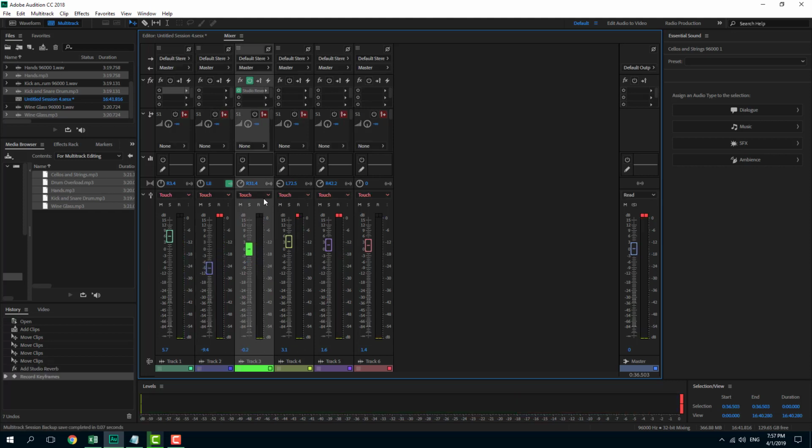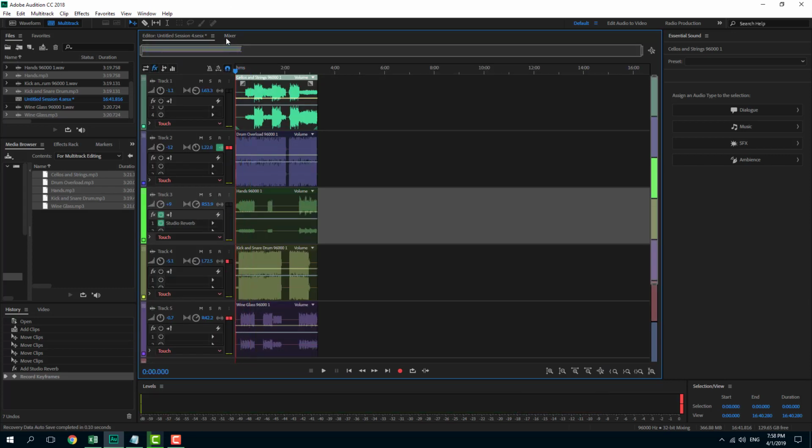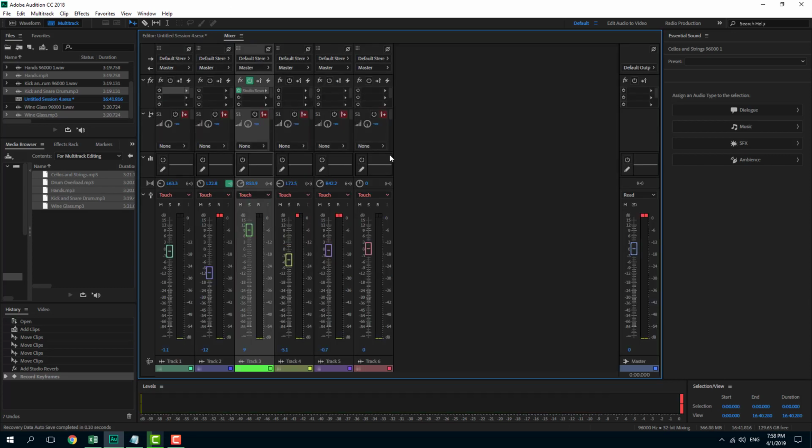Alright, so now what it did was change everything into touch. As you can see, there is data. If I were to move anything further, it will replace it. So I'm going to go to the beginning, and when I play, you'll see that the sliders and everything you see here will start moving automatically according to what I did previously.